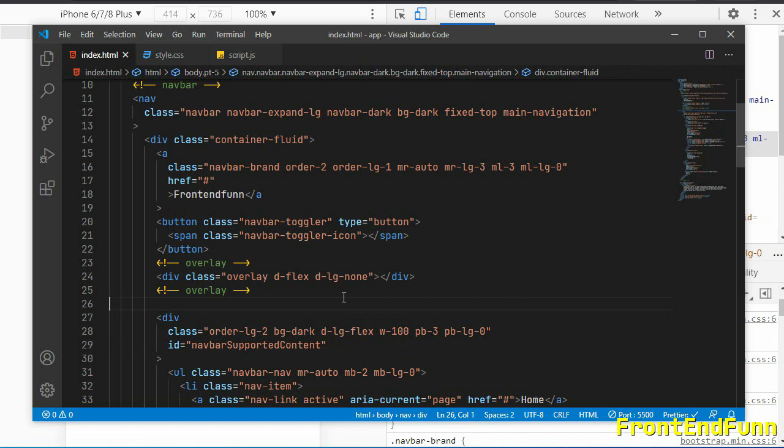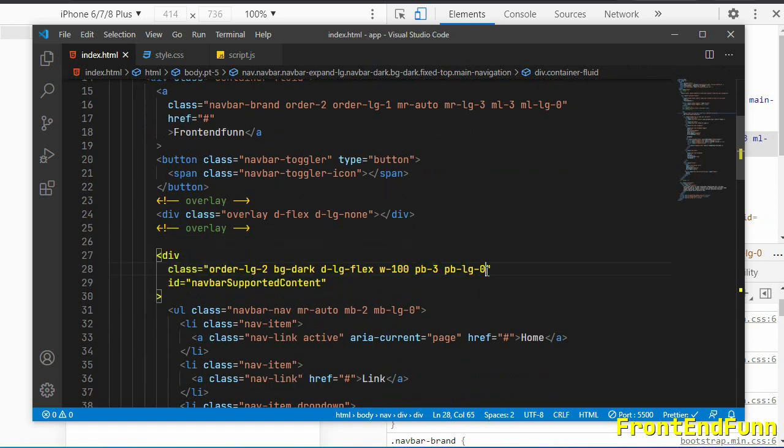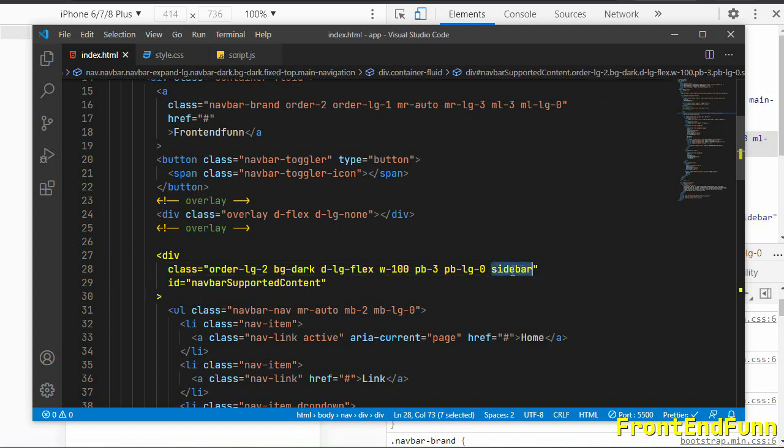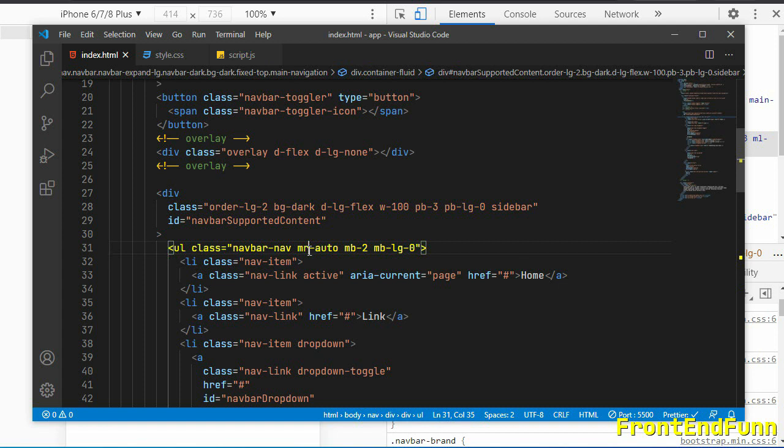Fine, and here we need to add a custom class, that is sidebar. So we'll make use of this sidebar class and add some custom CSS here. Fine, and for the navbar-nav we need to add some tweaks, that is mr-auto, which is already available here, so I'll just tweak this as mr-lg-auto because I want the margin right on large screens as auto.